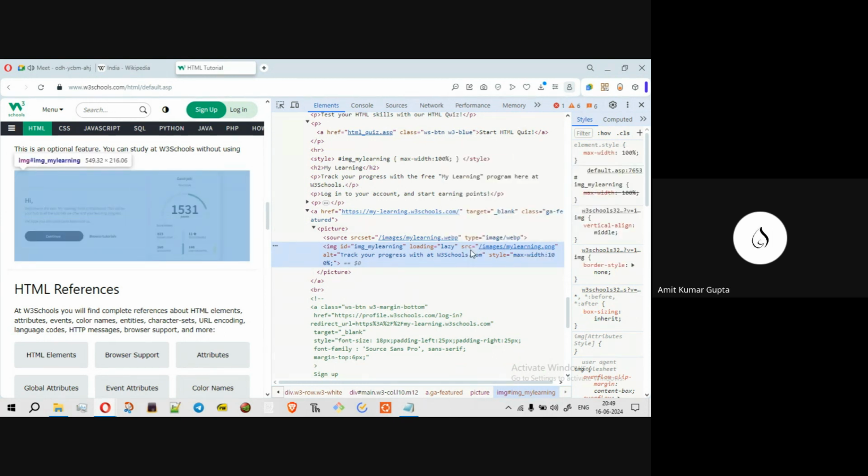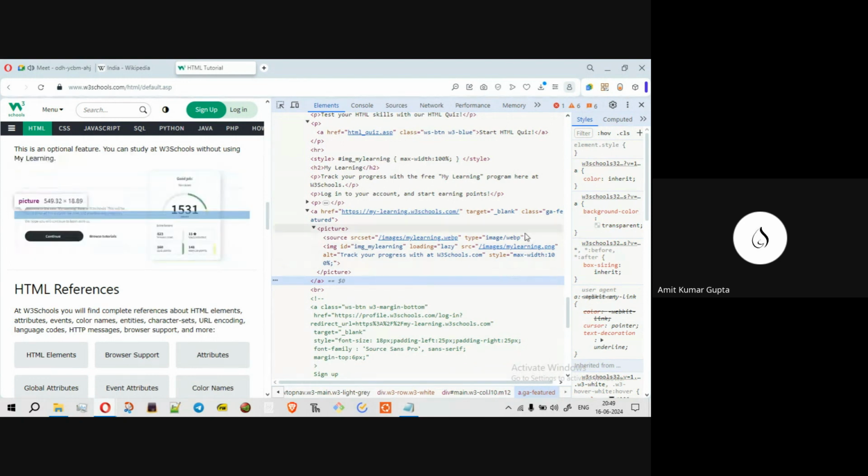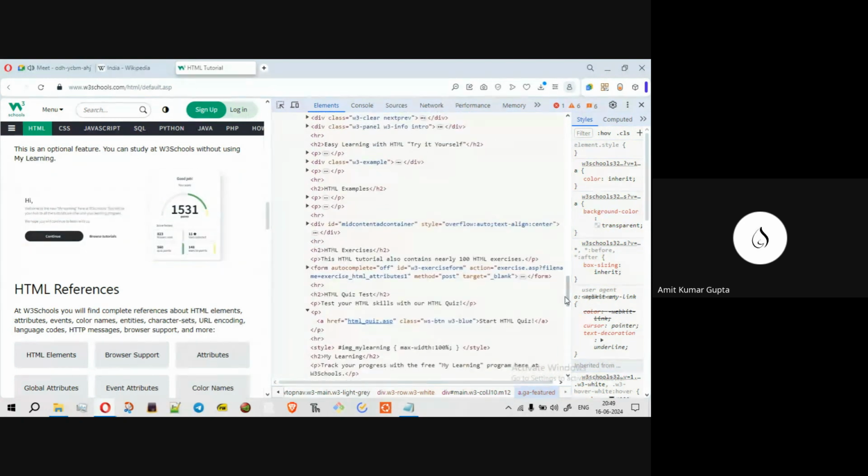SRC, source. Okay, there is one more thing which I want to discuss. That's the table, because you guys are going to use it very soon.